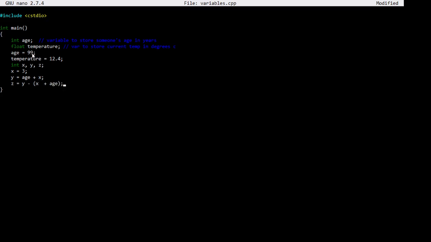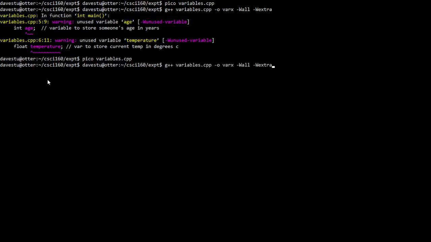And in each case, it's going to go through and say, okay, well, I'll store a value of 3 in x. I'll use the current value of age and the current value of x, add them together, and store that in y. I'll use the current value of y, the current value of x, the current value of age, figure out what this evaluates to, and store the result in z. Right? So you can just go through and proceed as happily as you like, as long as you like. So let's give that a try and see if I've introduced any syntax errors. So we'll save and exit and compile.